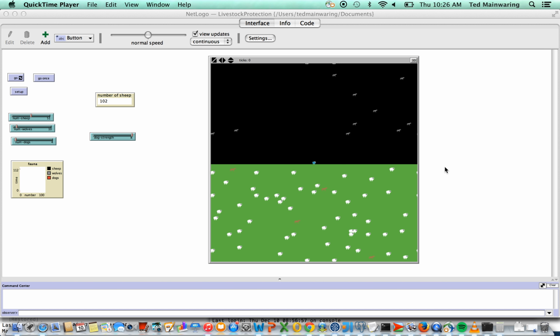This is the model on the screen now. I've clicked the setup button, so it's set up and ready to run. At this point, we have black patches designating areas of the environment where the sheep are not, so just wildland or whatever, and the green patches designate a sort of field or pasture where the sheep are free to roam, and the sheep are obviously these white agents here.